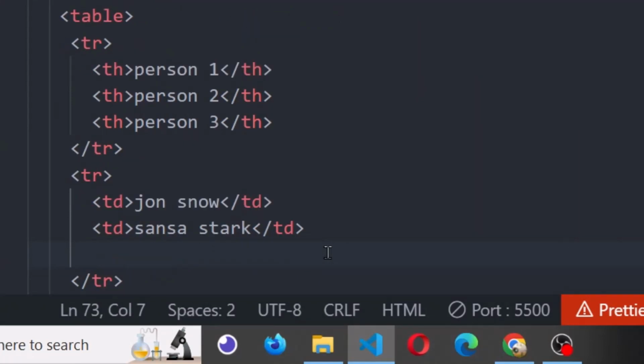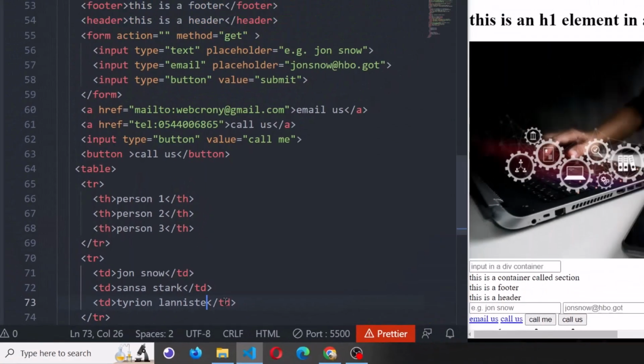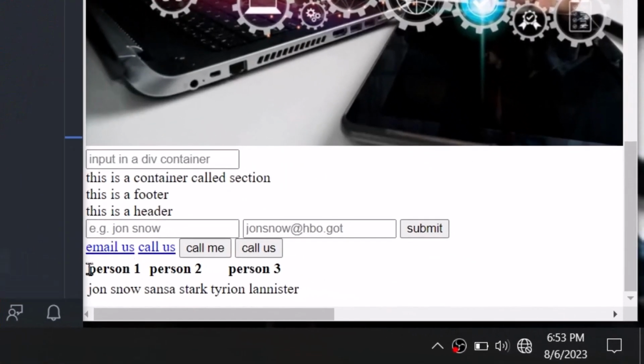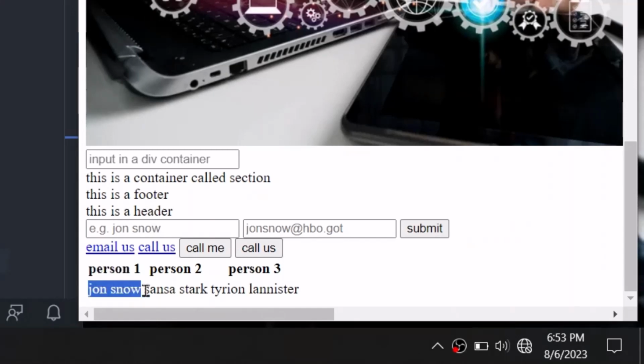Tyrion Lannister. Now let's preview our code and see what we have here. As you can see, we have a header person 1, person 2, and person 3. Person 1 is Jon Snow, person 2 is Sansa Stark, and person 3 is Tyrion Lannister.